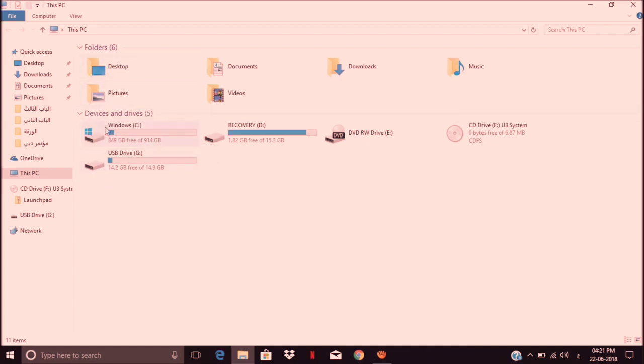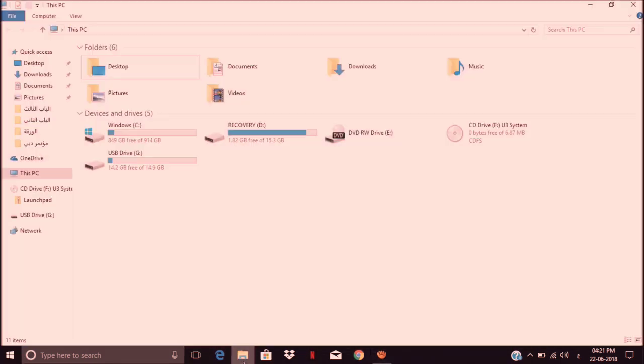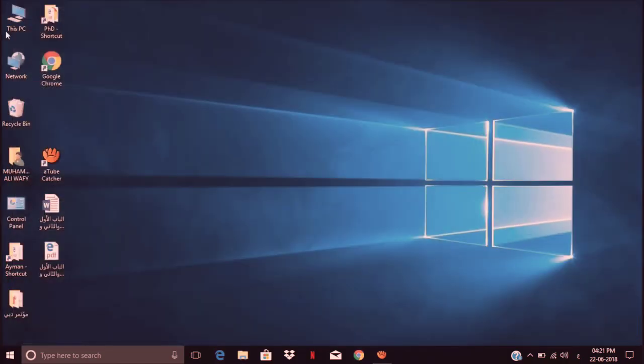So I want to split this C drive into multiple drives. I will leave the C drive with 500 GB and the remaining 400 GB I want to split into 3 different drives. So let us get started and see how it is done.